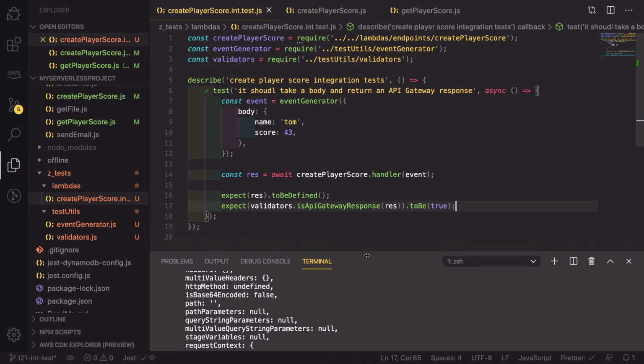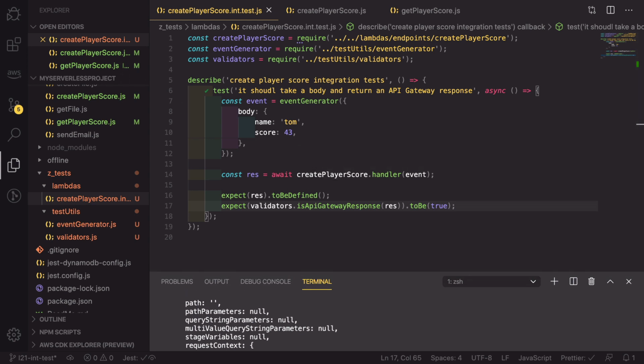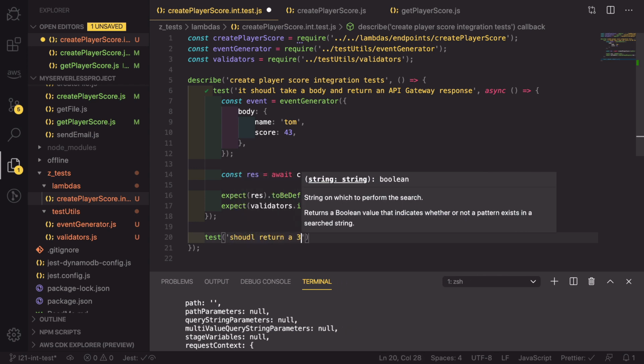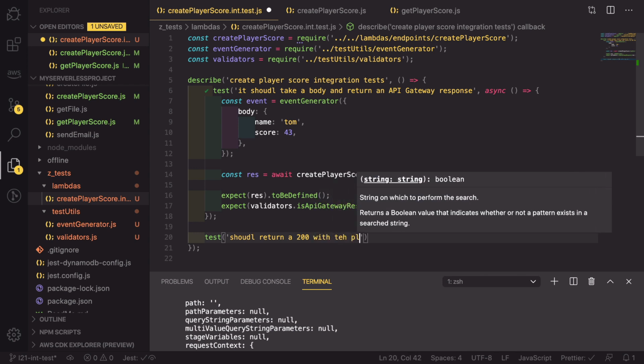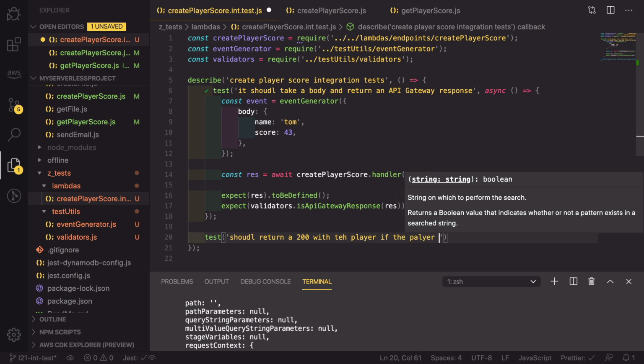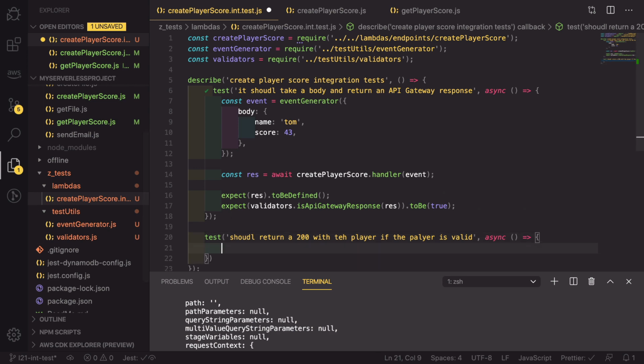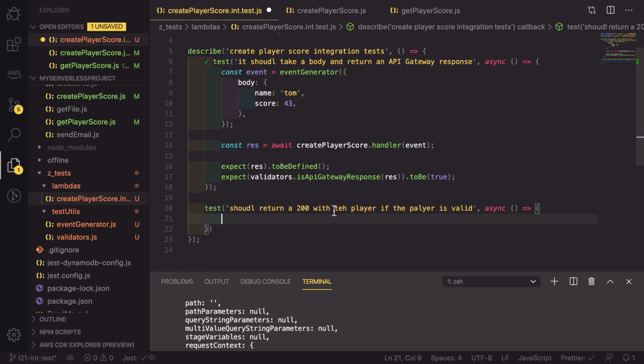Now that we have our first test created, we can move on to some more testing. The next test is going to be that it should return a 200 with the player if everything passed is valid. Again, this is going to be an async function because it's an async test. In here, we're going to create const event equals, and we're going to use our event generator again.